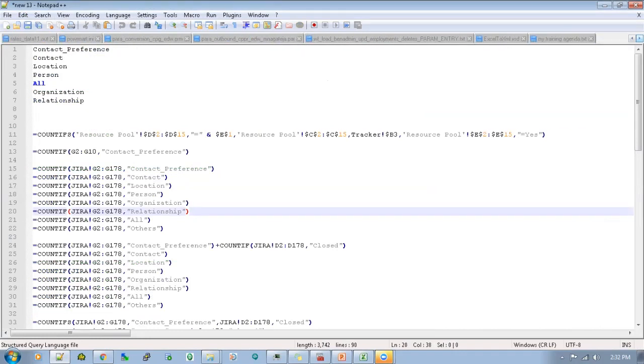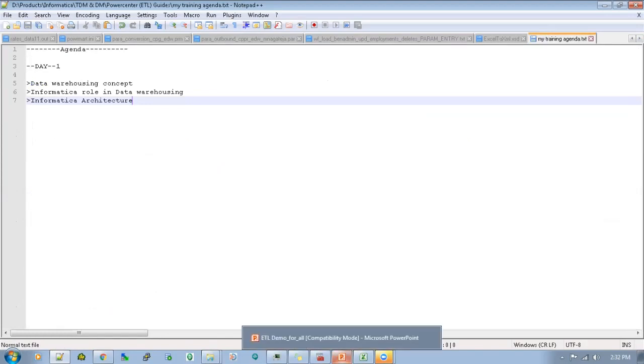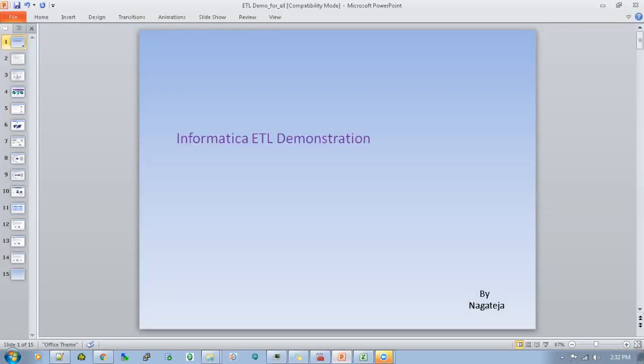Okay, so that is what it is, data warehousing concept. And now Informatica's role in data warehousing. Let's take a look at some slides about this, where we can get some basic information on what is ETL and what's the role of Informatica in the ETL.